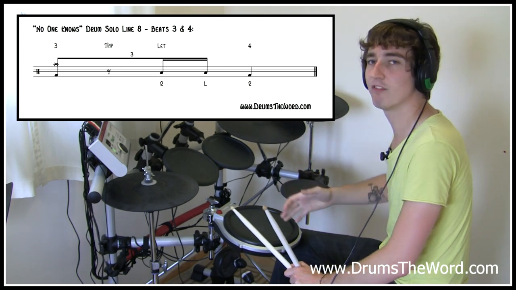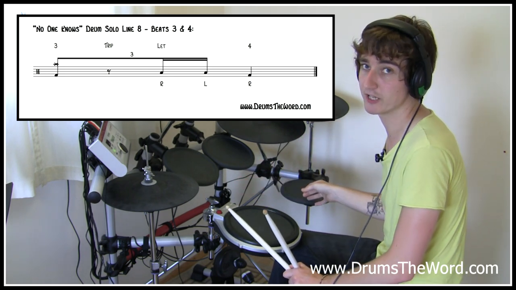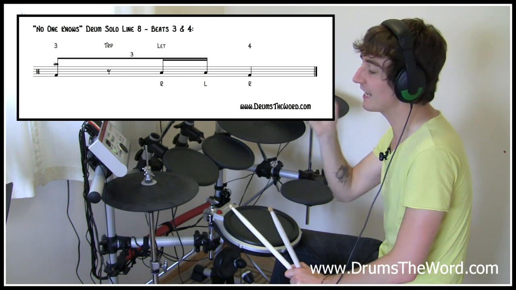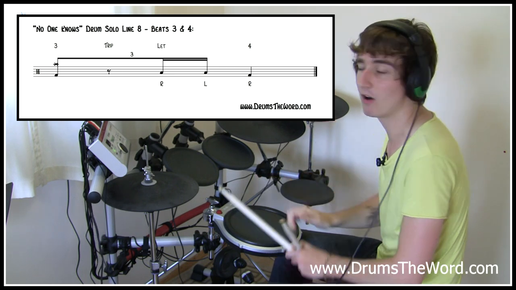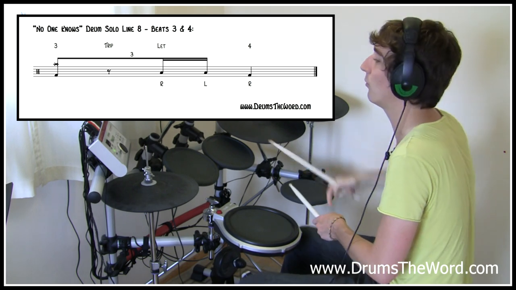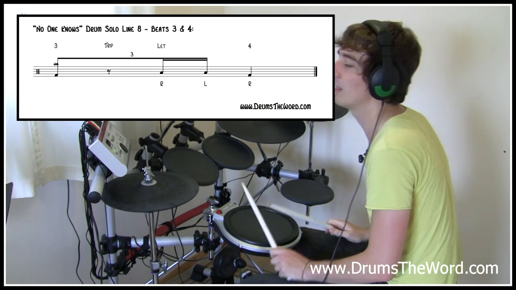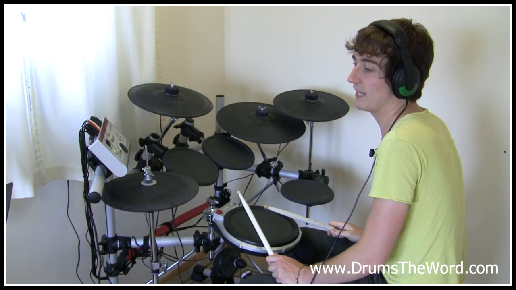Make sure that bass drum falls on beat 4 and put those two floor tom notes as close to the bass drum just before it as possible. Again, if that bass drum lands on 4, then you're in time. 1, 2, 3, 4. 1, 2, 3, 4. Like that. So that line sounds like this.